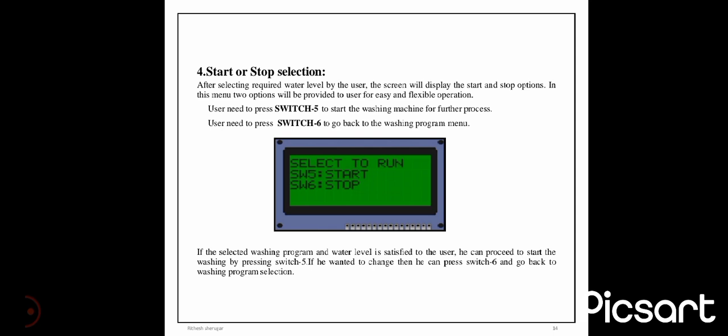Here in the screen it is showing switch 6 for stop and switch 5 for start. If we don't want to change anything, we will move further, which means we need to press switch number 5 to start the washing program. If the selected washing program and water level satisfy the user, he can proceed with the further process by pressing switch number 5.